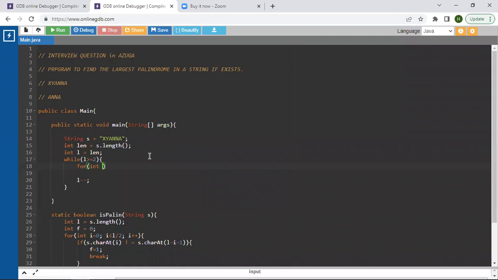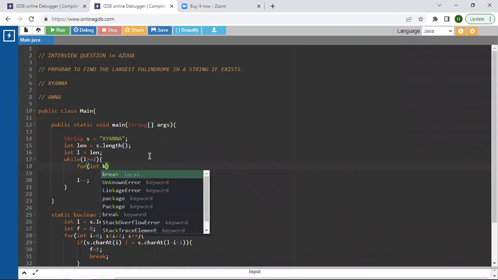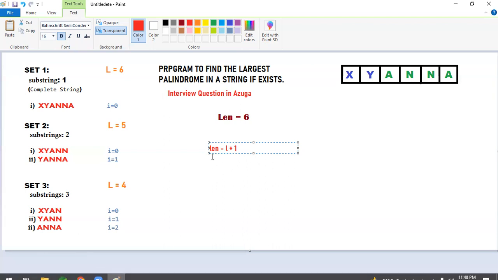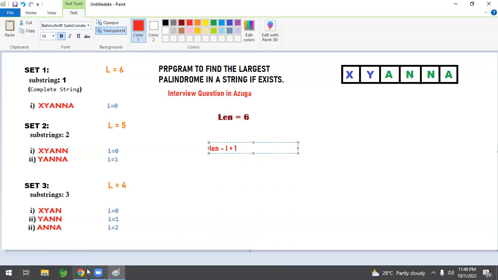So I'm going to take a variable k, and I'm assigning it 0. K is less than or equal to how much? Len minus L plus 1.